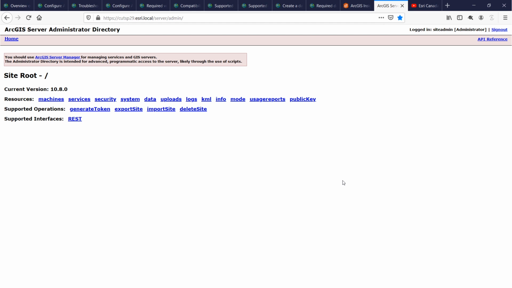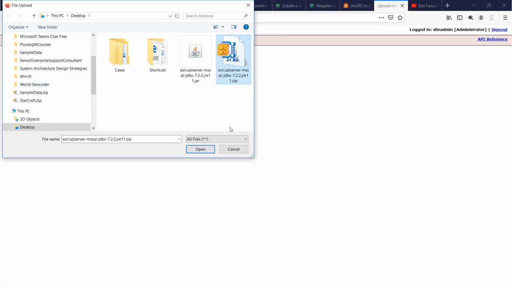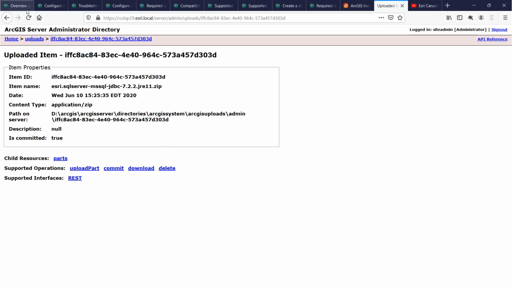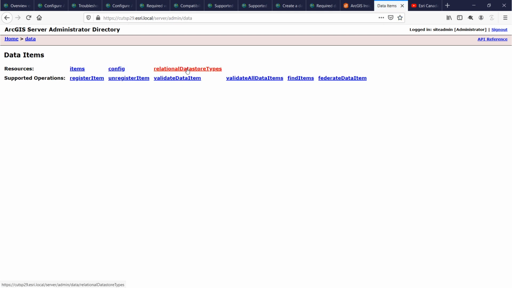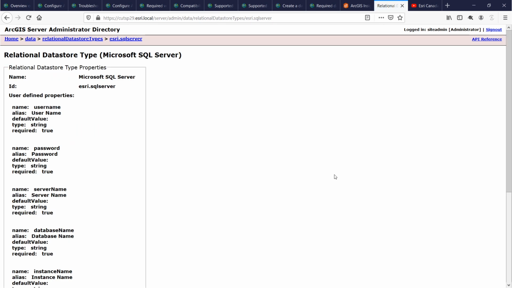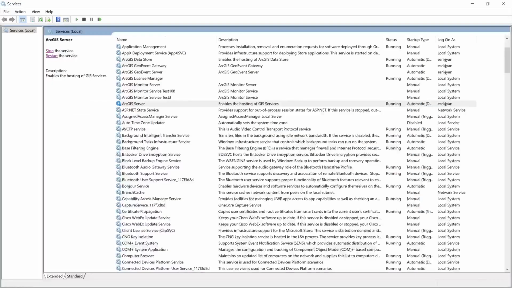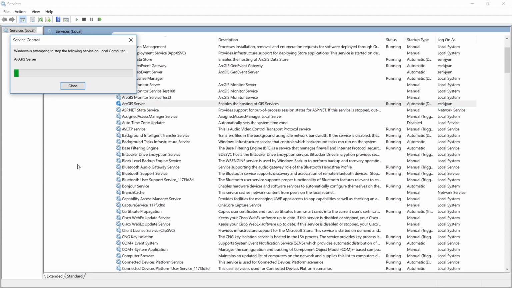Then I log into my hosting server's admin point, go to Uploads, Upload, Browse, and choose the compressed JDBC driver. Upload it, browse back to Home, Data, Relational Data Store Types, Register, choose SQL Server in my case, and choose the uploaded JDBC driver to register the item. For the registration to take effect, I also have to restart my ArcGIS server service.